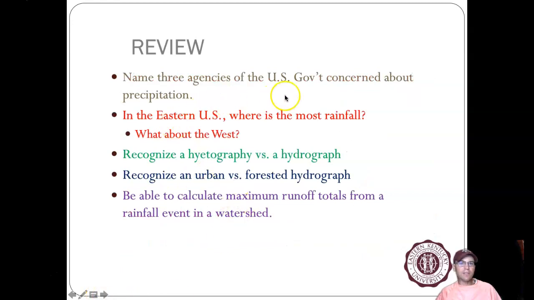Alright, three agencies in the United States government that are concerned about precipitation. So what are three agencies that actually help monitor precipitation? The three big ones, I'm glad you asked, right? The National Weather Service, which is part of the National Oceanic and Atmospheric Administration, or NOAA, the U.S. Army Corps of Engineers, and the U.S. Geologic Survey. There are a few other ones that probably do, but those are the three big ones.